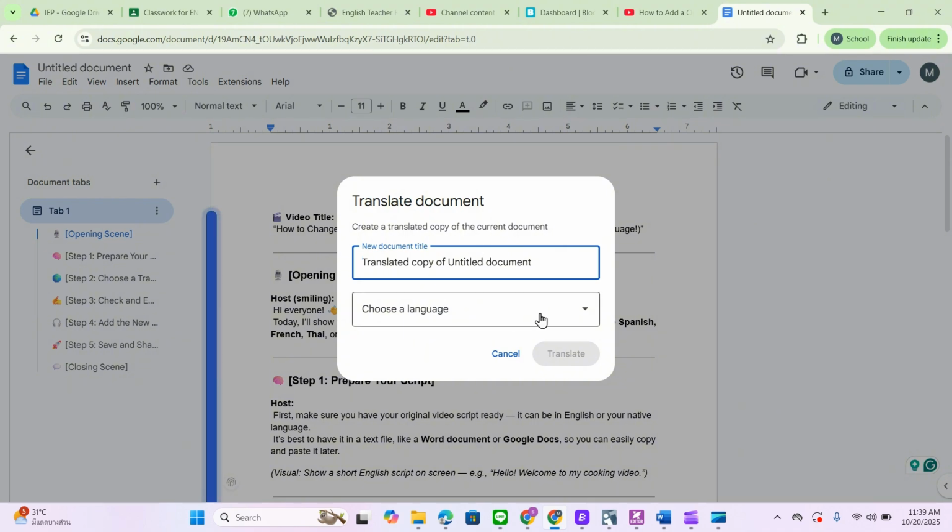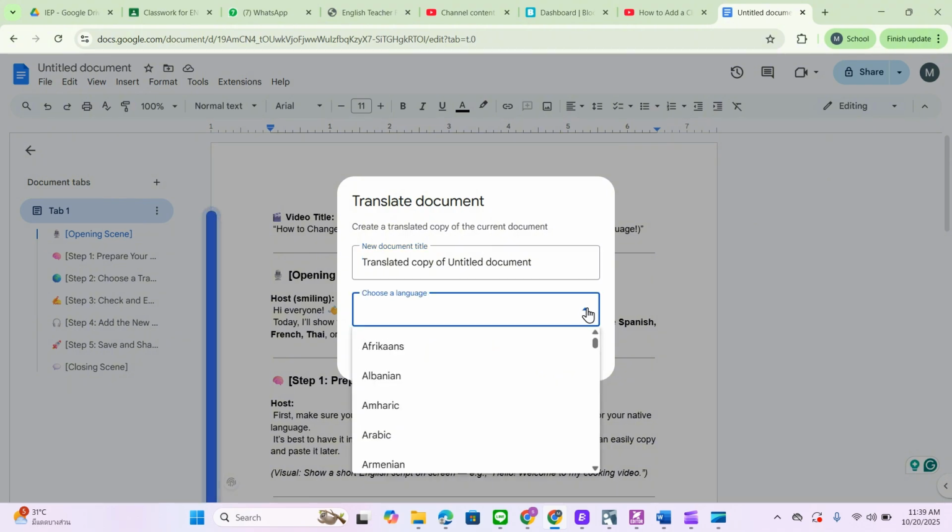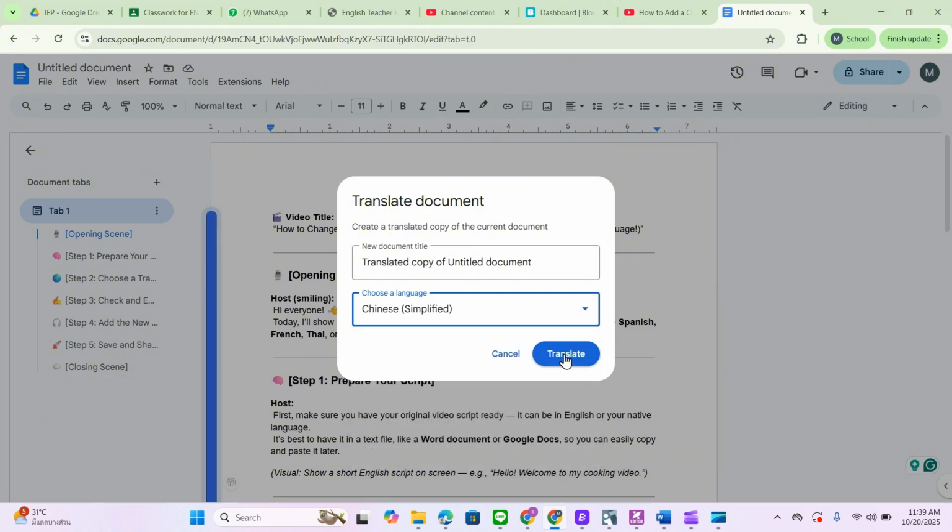Here you can change the title. If you don't want to change it, it's okay. Then click here and all these options will appear. Now you need to select the language that you want to change it to. Suppose for me, I want to change it into Chinese, and then I will click on translate.